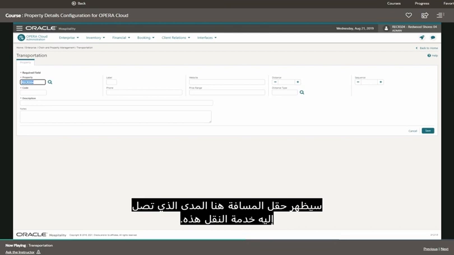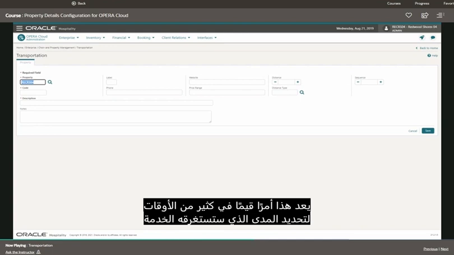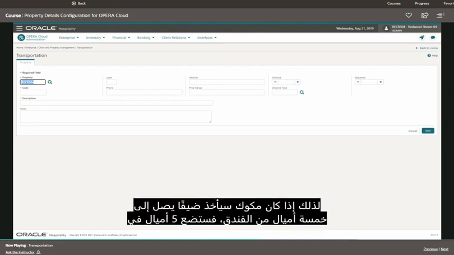The distance field here is going to show how far does this transportation service reach out. A lot of times this is valuable for identifying how far your shuttle service would go. So if your shuttle will only take a guest up to 5 miles from the hotel, you would put a 5 in the distance field.